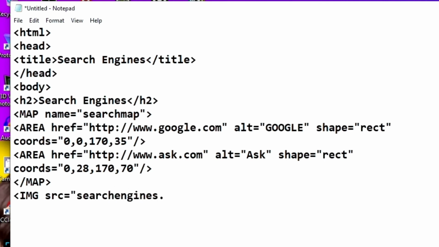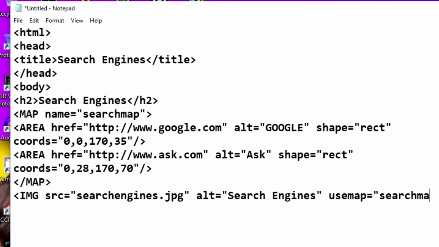Search engines dot JPEG, which is the extension of a picture image. Inverted commas close. Now we give alt, search engines. Now we use the usemap attribute, which is search map. Now close this.